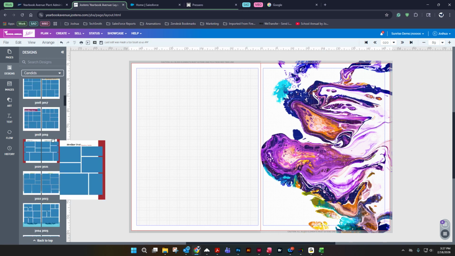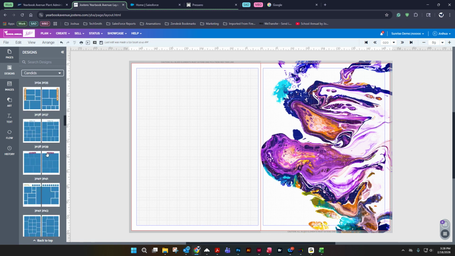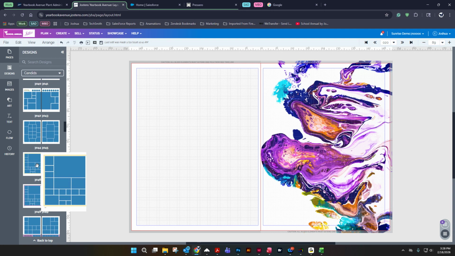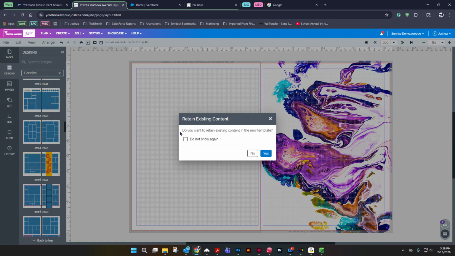Here you can use left or right page of each one of these. So let's take this one right here. If you want to use both of these, you don't have to. You can use just the right side or just the left side. So if for any reason you want to use these templates right here, you just click and hold, drag it over to the page and let go.